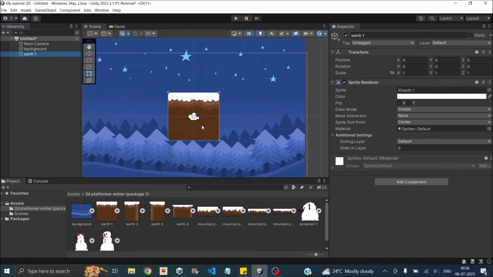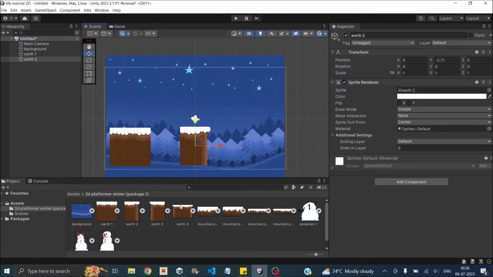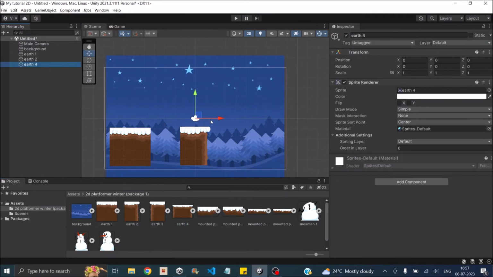Say one platform here. Okay, let's move it somewhere here. Then let's add one more platform and move it here. Then let's add one more platform, and this platform is basically behind the background. When you have not specified the sorting layer, Unity randomly decides which one to put in front and which one to put in back. So Unity decided this platform will be on the back, so we are not able to see it.